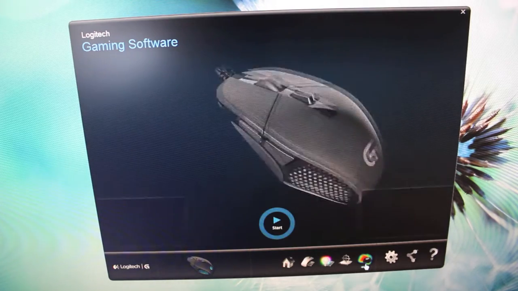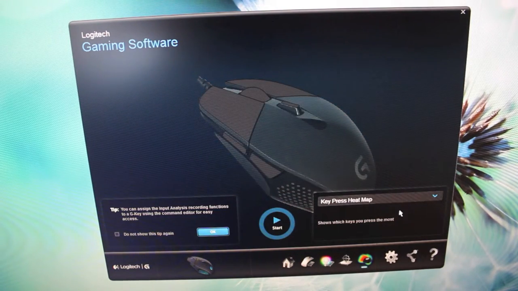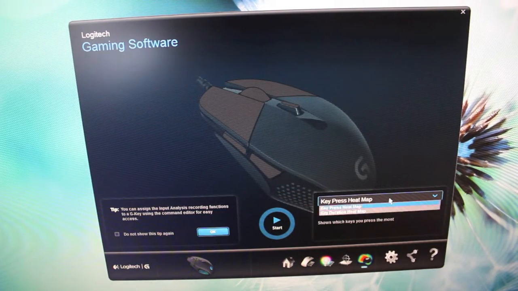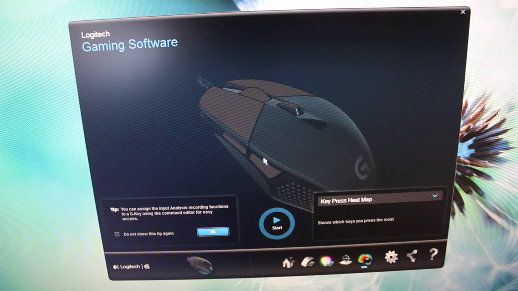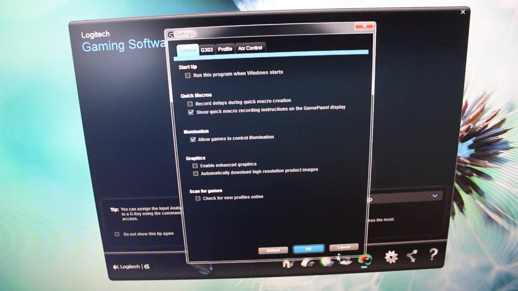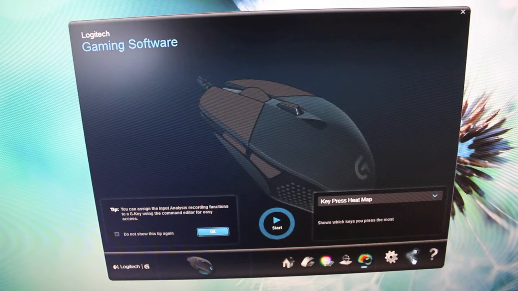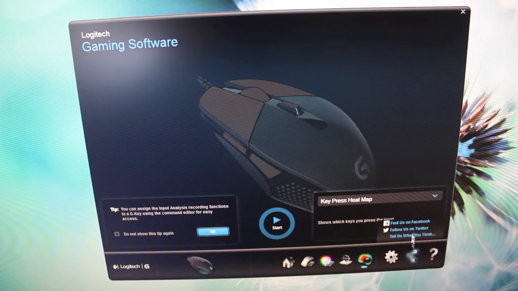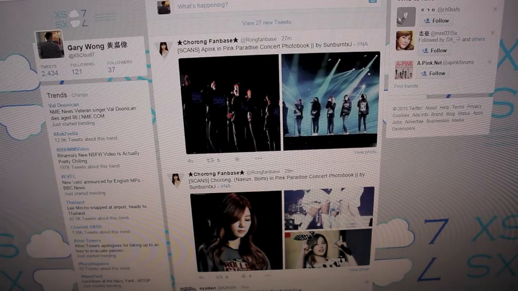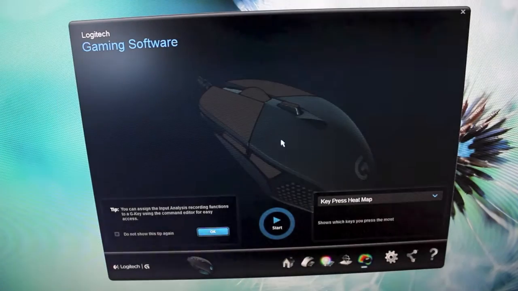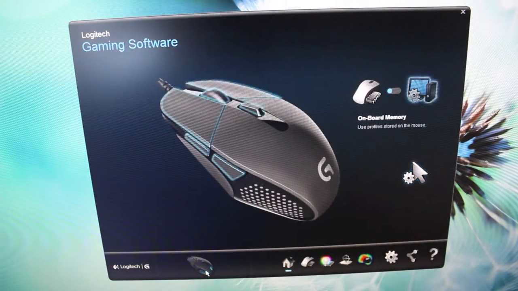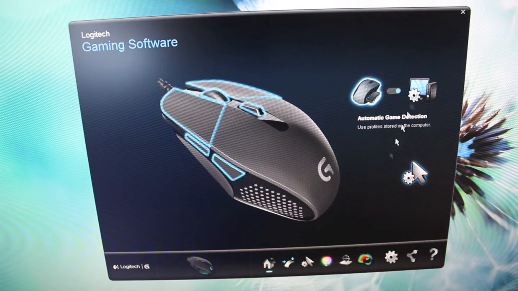And then here is just some key press heat maps, which just shows you how many key clicks you've done, and just some settings, and I think this is just, yeah, just social media, and then here is just showing you all the stuff. That's pretty much it, and I'll show you a little bit of the automatic game detection.